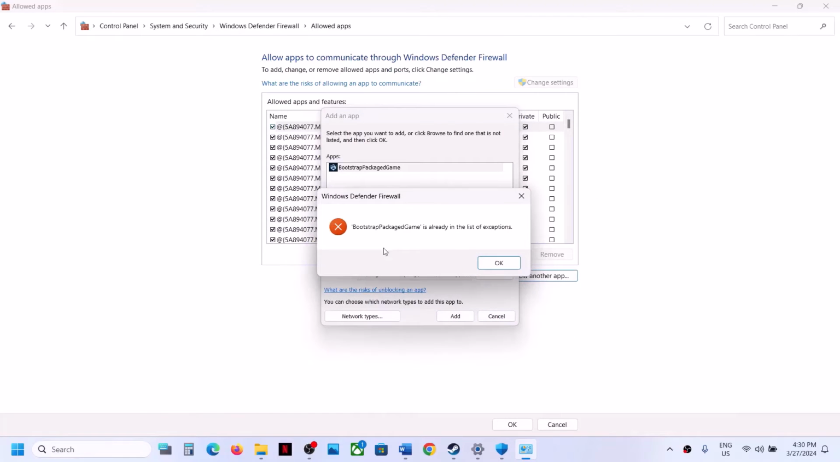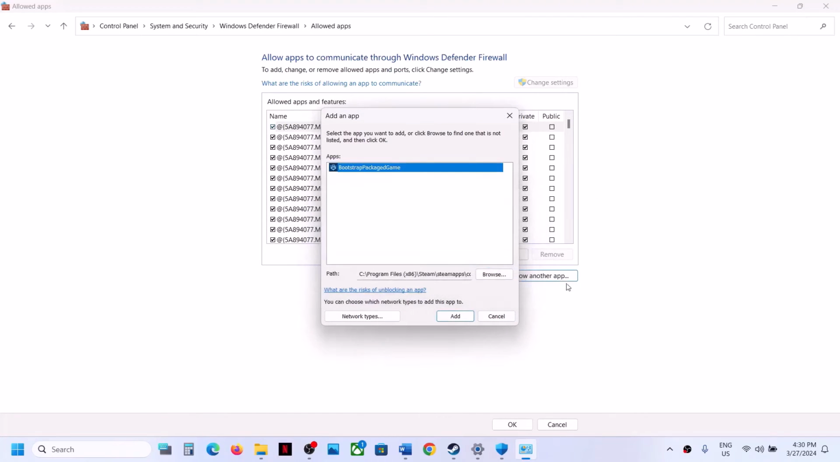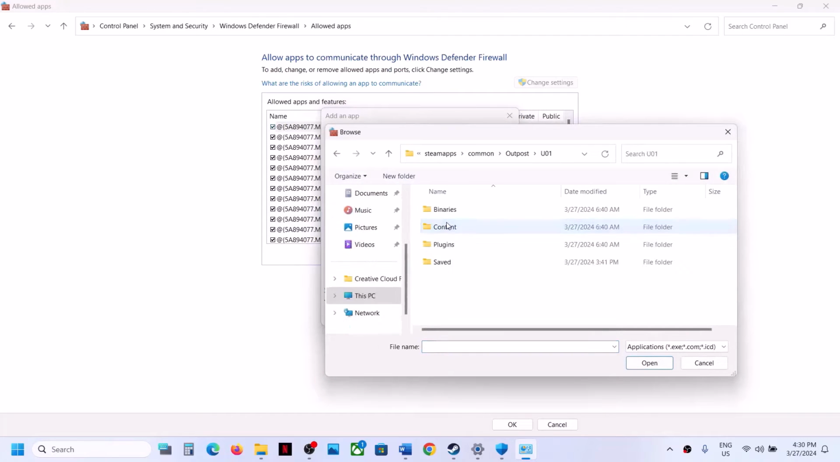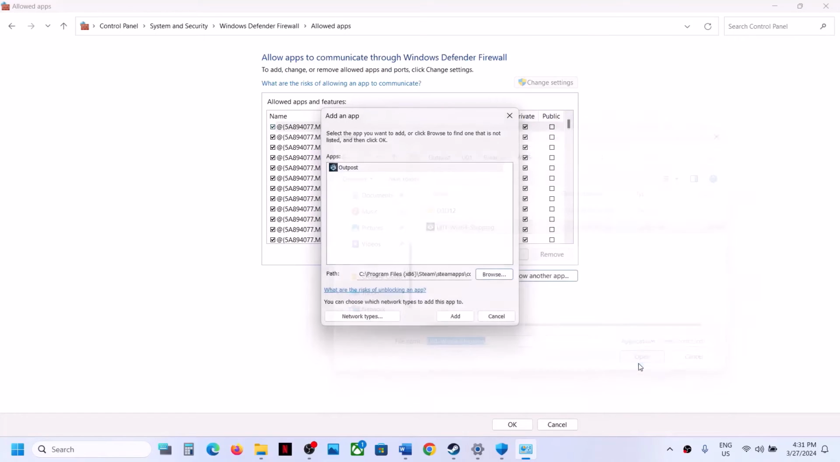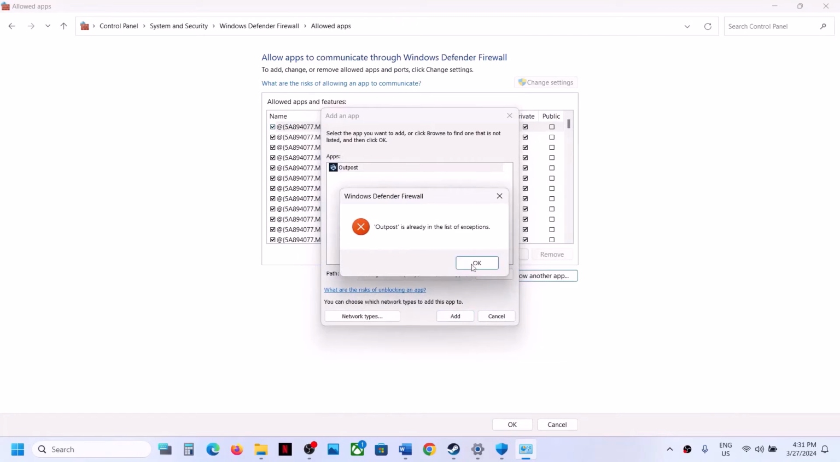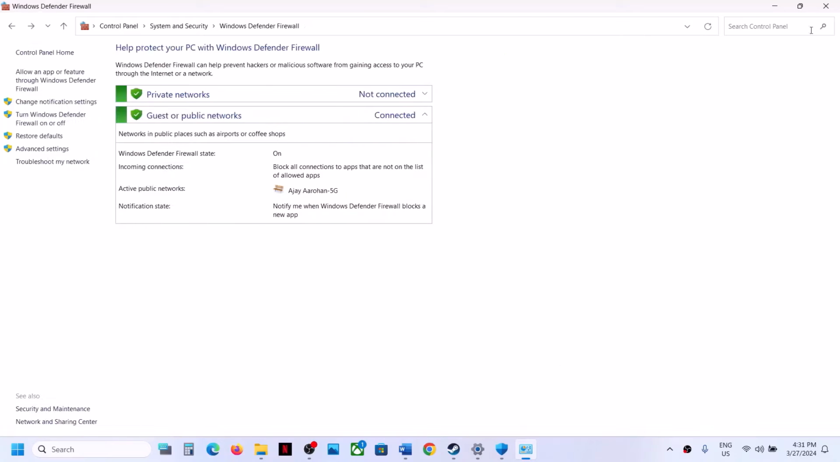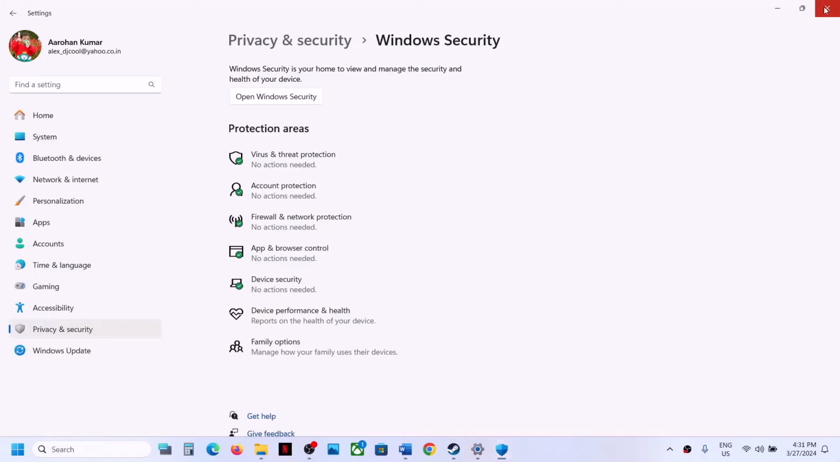In my case, the game is already added. Once the game is added, again click on allow another app, browse, and then open U01 folder, binaries, Win64. Select this exe file. Now click on open. Now click on add. In my case, the game is already added. Once the game is added, now click on OK on the bottom and then launch the game.